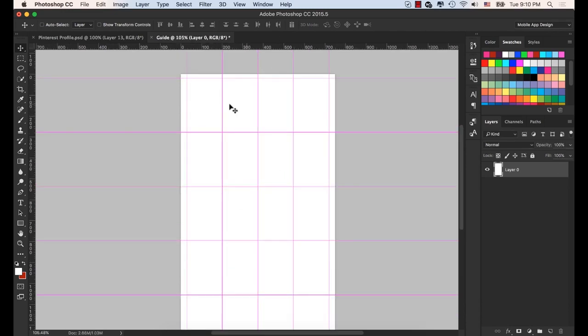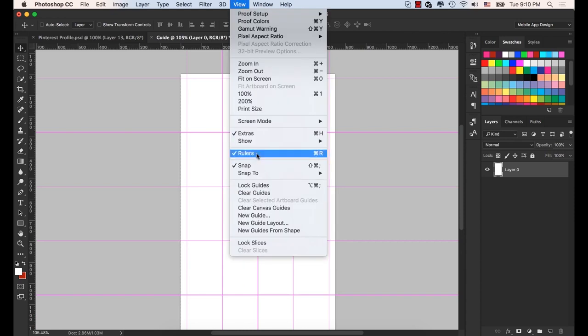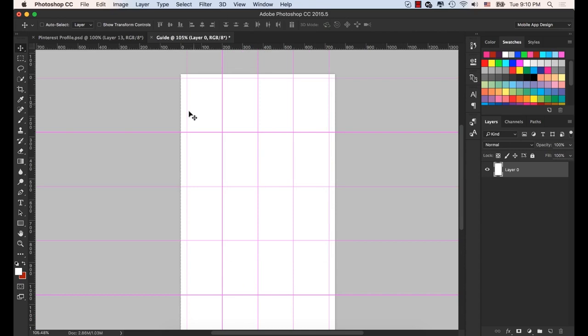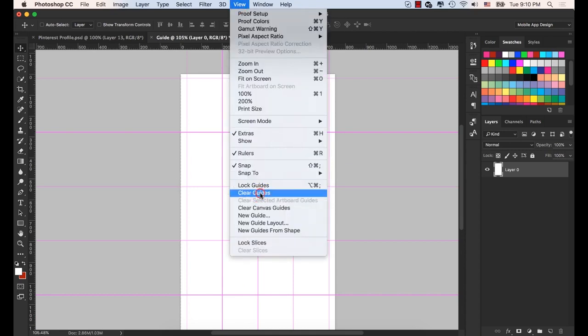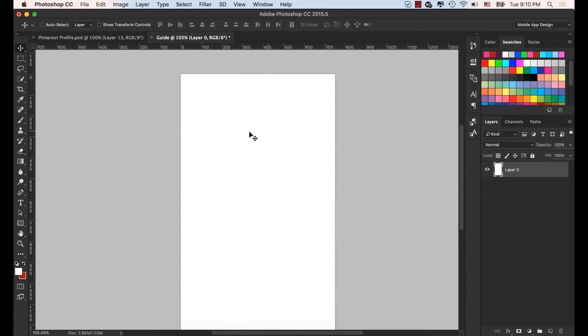You can lock the guidelines by selecting the View menu. From there, select Lock Guides. And you can clear all of the guides. From the View menu, select Clear Guides. All the guides will be cleared from the canvas.